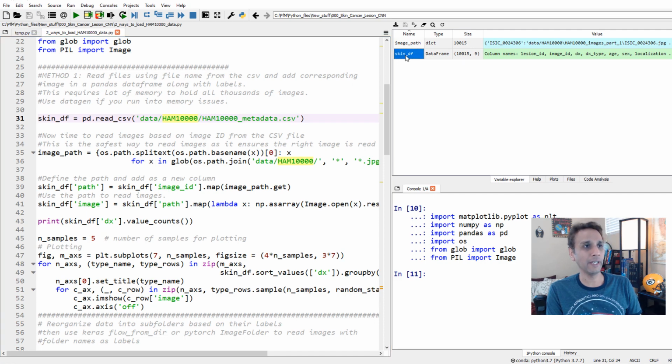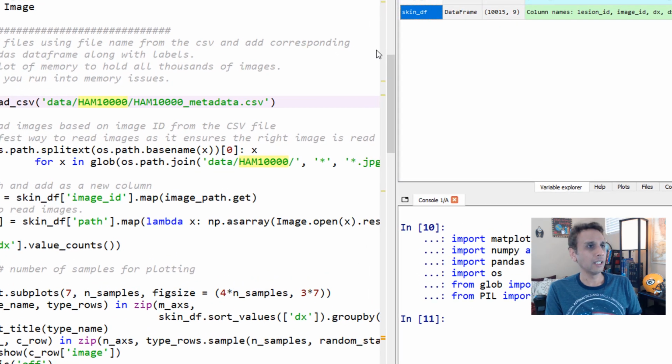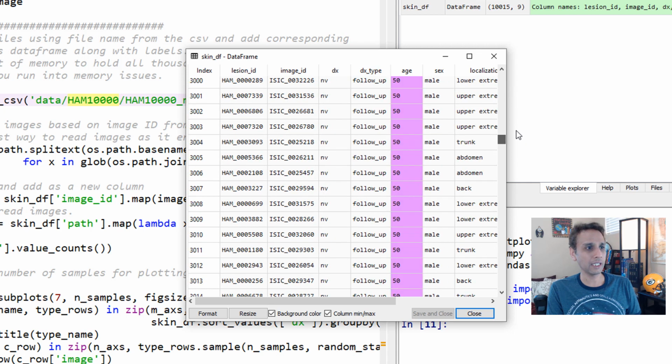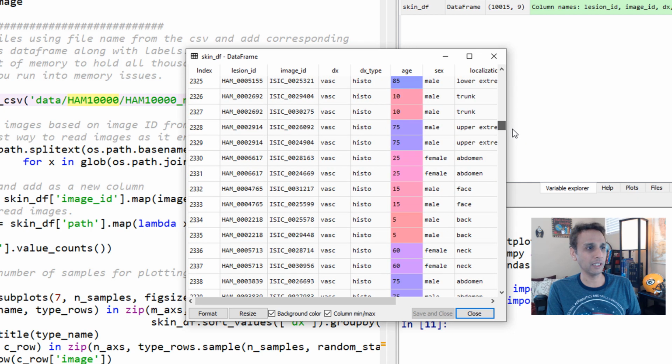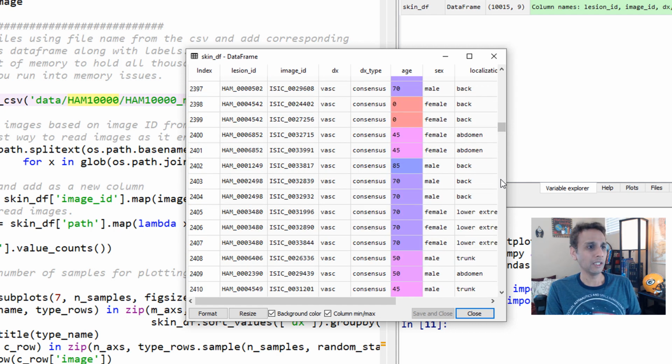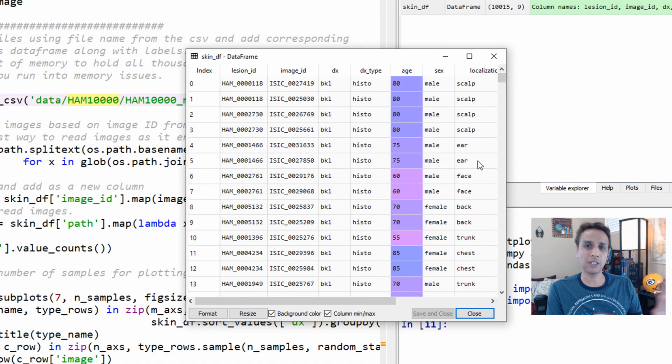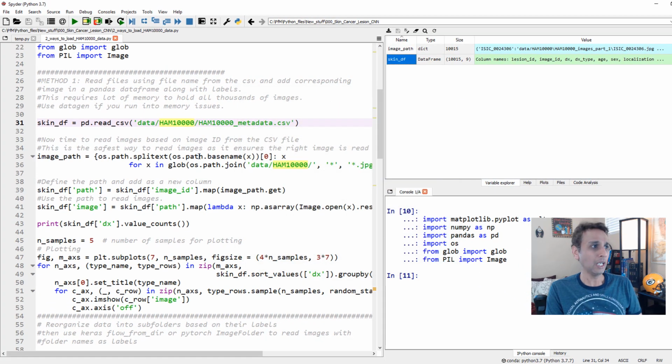So my skin DF, when I open it, you should see that I have lesion ID, image ID. DX is what it's classified as, or the label. If you want, you can rename this as label. And DX type, is this from histo, or from consensus? If I go down, yeah, there is consensus right here. What process was used? And age, sex, and localization. So this is the stuff that we already know. As soon as you load your data, that's what you're going to see. Now, to this data frame, let's go ahead and add our images. This is the plan. How do you do that?